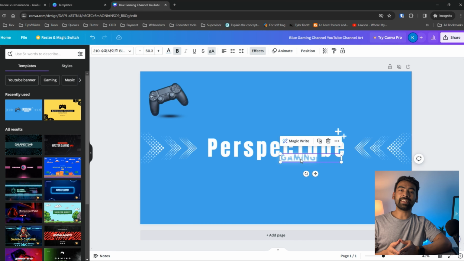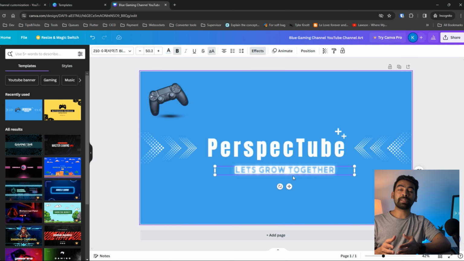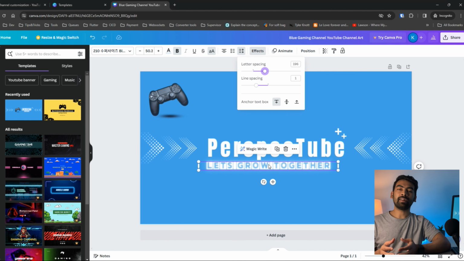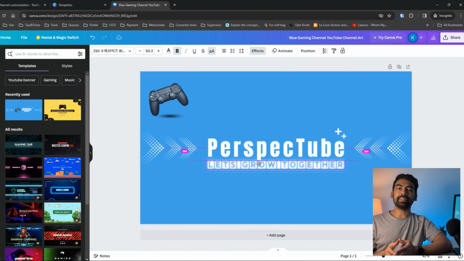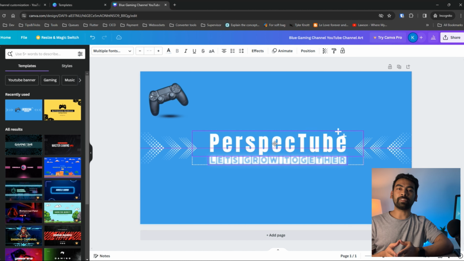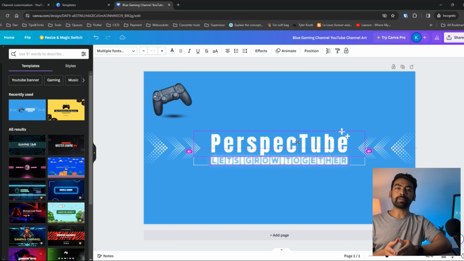Let me edit this text as a subtext, which will be maybe something cool like let's grow together. I'll customize the text size and text style until I'm happy with it. Make it like this. For this, I'll keep the default font style, but I'll adjust the letter spacing so that it will match the length of the header text.